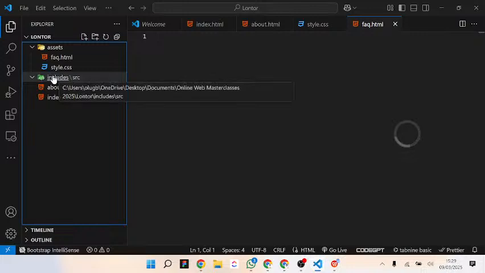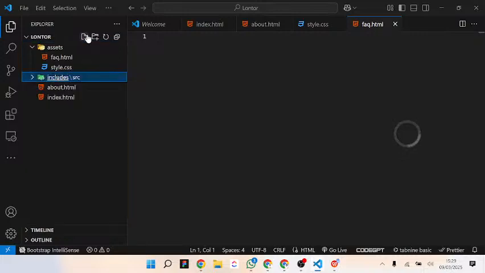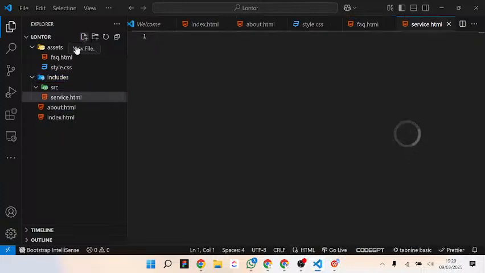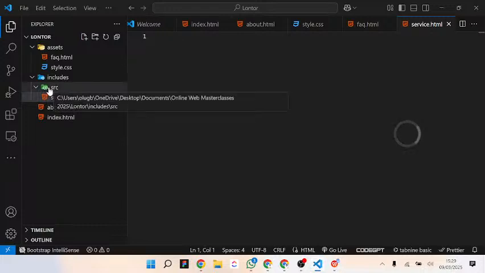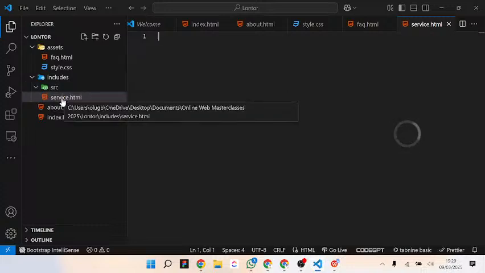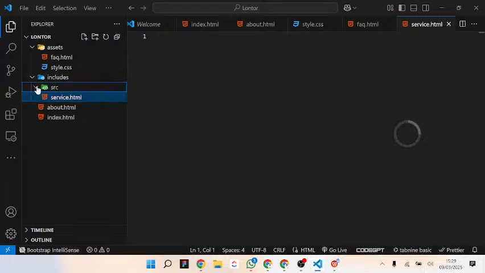So when you're creating a folder and you have to have a file and a folder in it, create the file first before the folder. That's the best practice. So to further on this, all I need to do is to click on this include, create a file, and I'll call it service.html, which will create the service.html inside the SRC folder. And that's not where we want it. All I need to do is to drag it and bring it to this include. Once I do that, it is no longer part of the SRC folder.